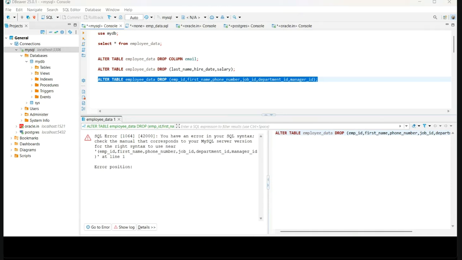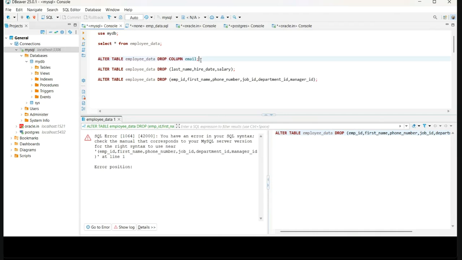Yes, you got an error. Try to fix this error, everybody. So my question is, you have to drop multiple columns using a single alter statement and drop statement. How can you do that? Tell me. So now they are saying that in MySQL it is very simple. Try to understand.